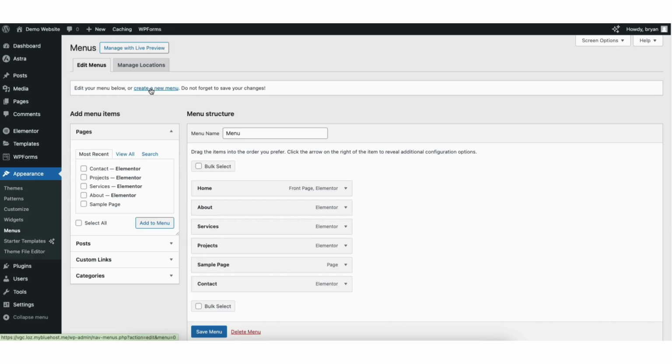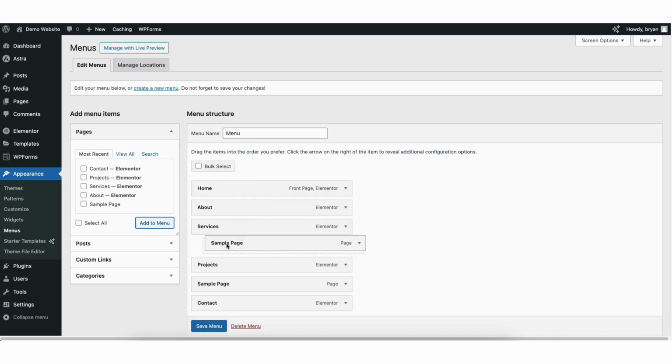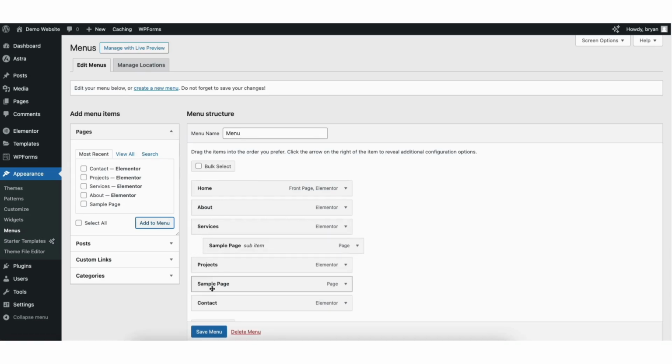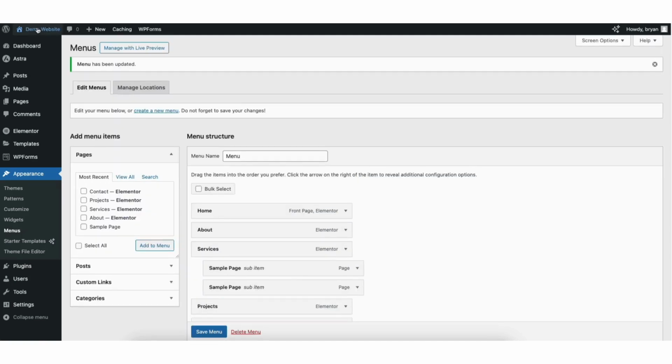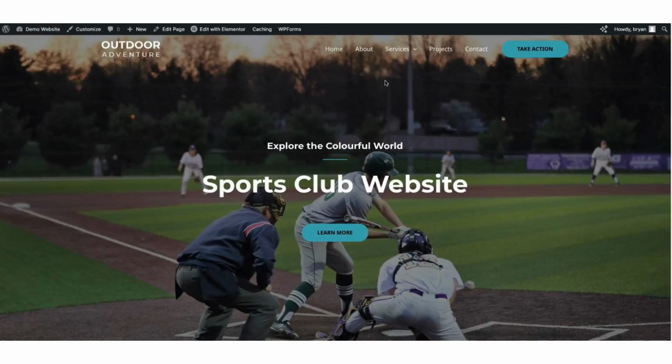If you want to have submenu items show in the menu, just add the items to the menu, place it a bit to the right, under the menu name you want it to show in. I'll add a few under Services. I'll click Save Menu. I'll now pull up the view of my site, and you'll now see the submenu items showing in the menu under Services.